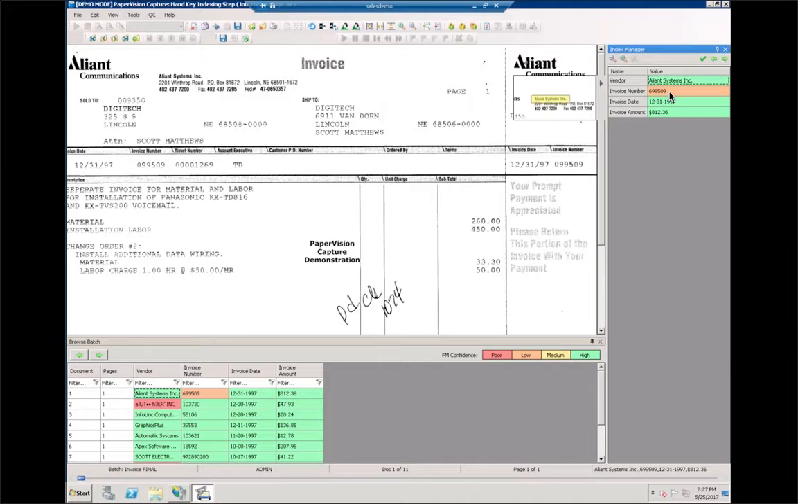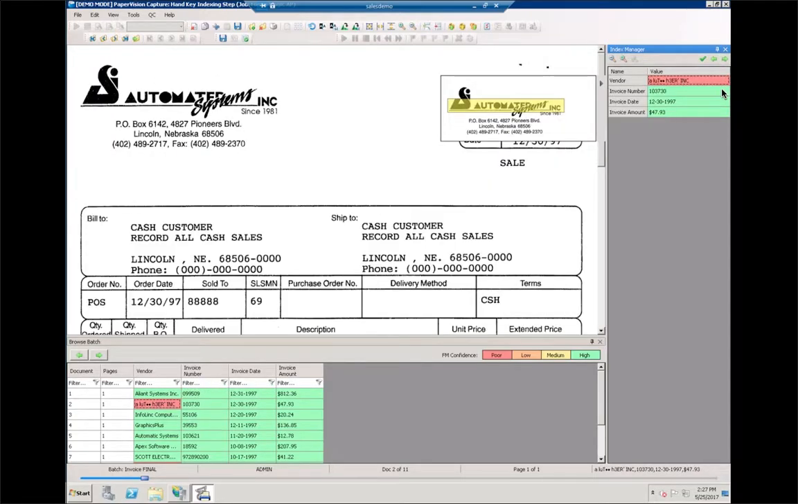So let's look at this Alliant invoice. The invoice number is in orange, which means that it needs a little bit of help from you. So we're going to double click to edit. And as we can see, it misread a 0 for a 6. So we just head back in and change the number. Hit the mark as fixed, and then hit the green button for next. This will bring up the next field that has a low confidence level.